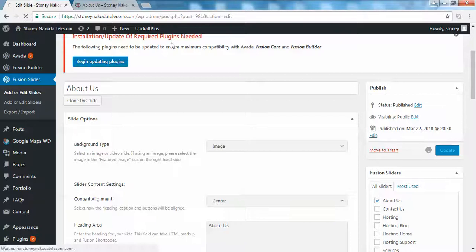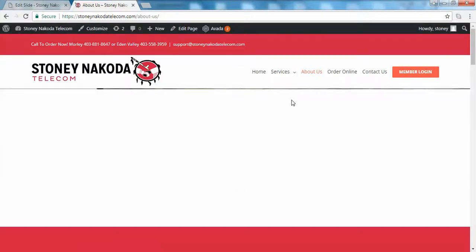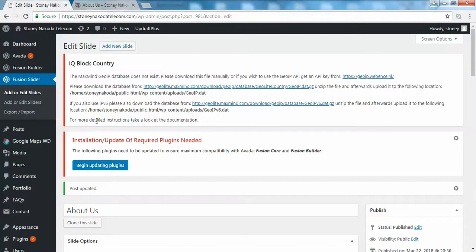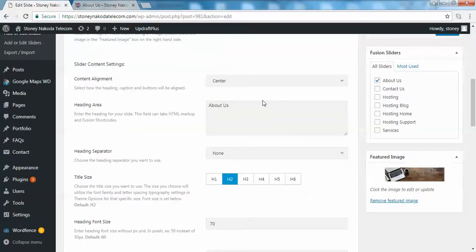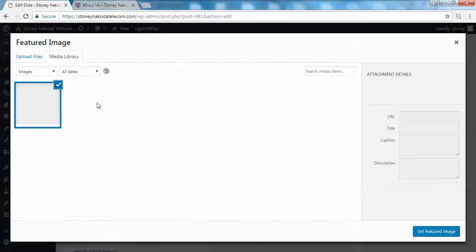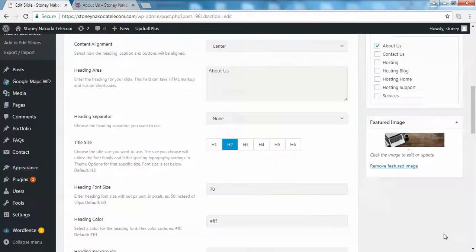So update, let's see, refresh the page on the front end, and as you can see, the image has been changed. So this is how you change the slider image in the back end. Then we'll go back and change it back, and you can change it whenever you prefer to. So let's go to the original image, and this was the original image that was there, and set as featured image and update.